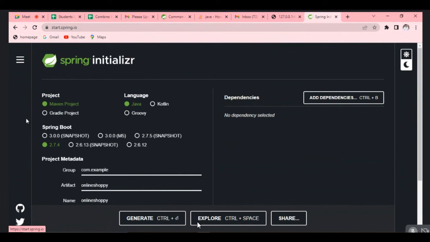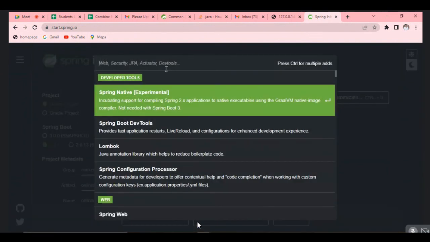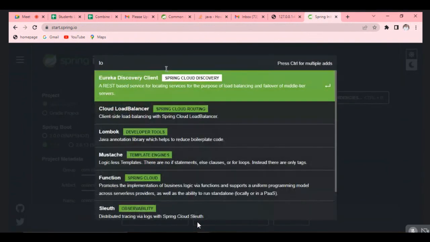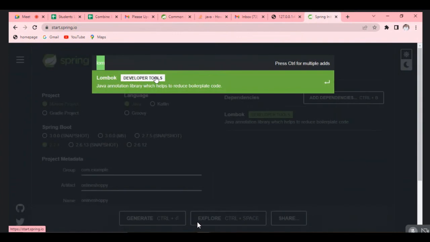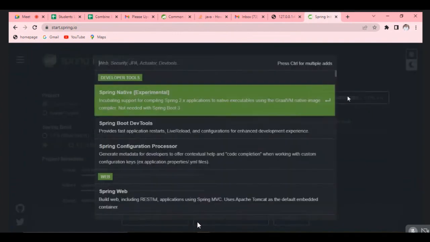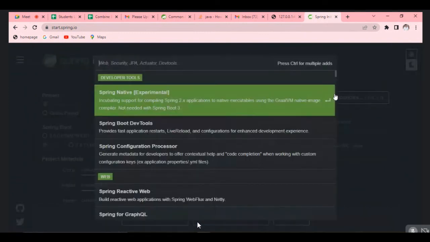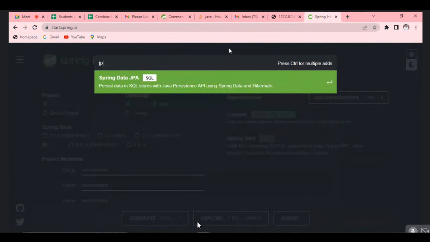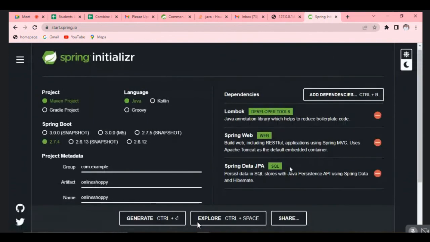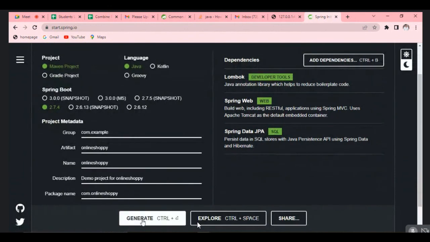Please make sure your Spring Boot version is 2.7.4. If you want any extra dependencies, you can add them. I want to add Lombok, and I want to add Spring Web to create REST APIs, and Spring Data JPA also. Properties and dependencies are added. Now you can click on generate.